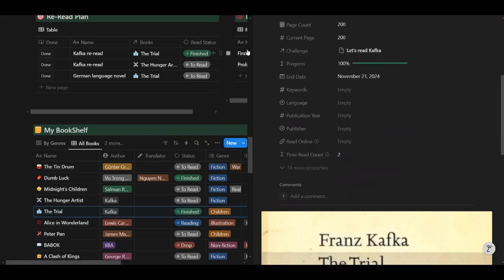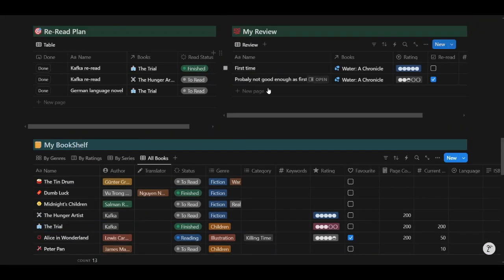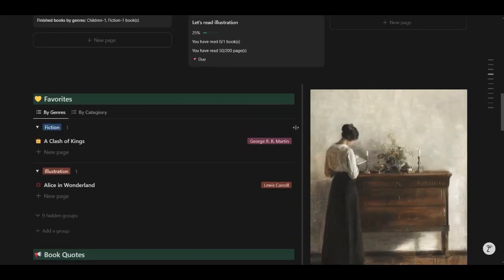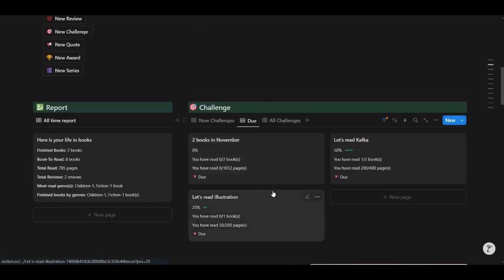To make it more fun, you can create challenges for yourself and keep track of them here. And one inevitable thing is a report section where you can see the total number of books that you have read or plan to read, the total reviews that you have written, or even which genres are the ones that you have read the most.